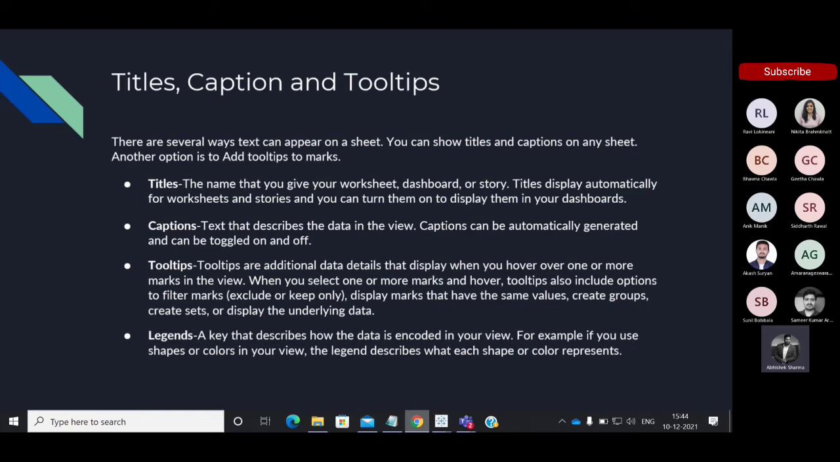And then tooltips in Tableau. Whenever we hover over a particular element of a graph or visualization, a pop-up comes up, and that pop-up is dynamic based on which bar, or if it's a line chart, what part of the line chart we are hovering over, and it gives the value of that particular part. Tooltips are additional data details that display when you hover over any particular marks in the view. When I say marks, I mean any particular point in a view.